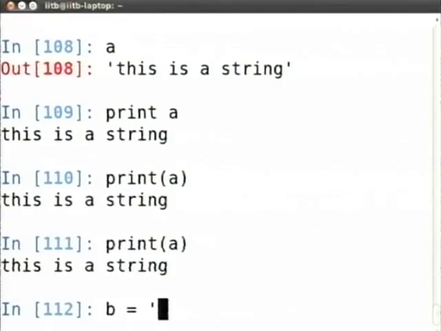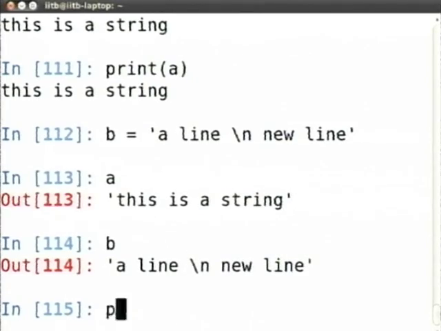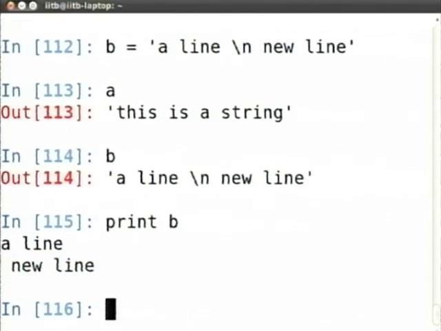So similarly, if I take B, this is better illustrated in the second example. Here's a new line. B is this, but if I do print B, it will actually print that along with the new line. Okay, so we have string formatting here. I will do this in a little while.